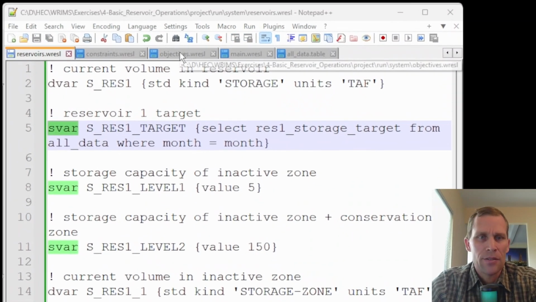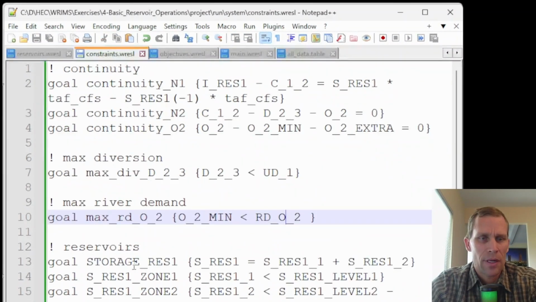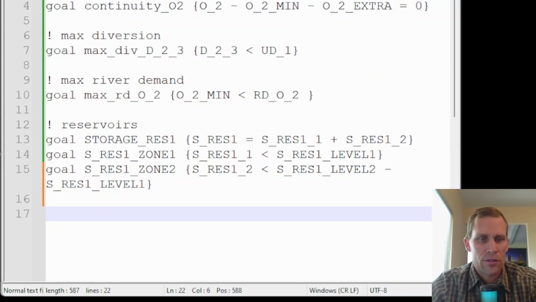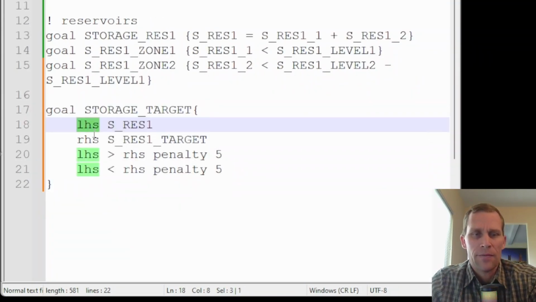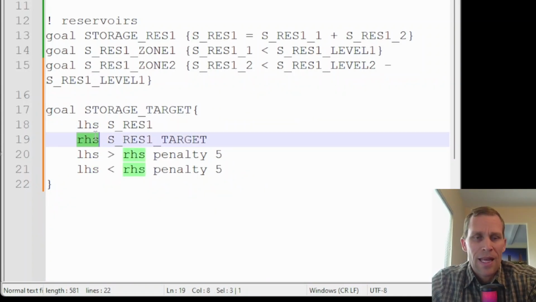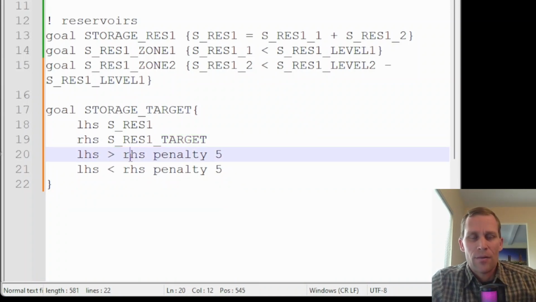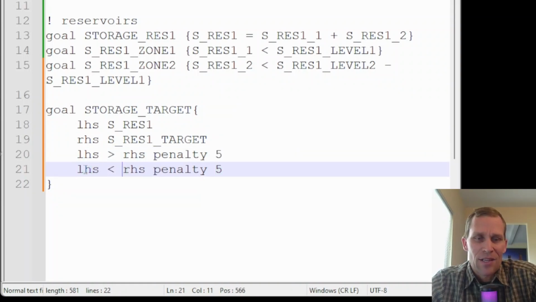And then the last thing I need to do is update the constraints right here and set a new constraint. This is a soft constraint now because there's a penalty involved. I'm defining the left-hand side as the storage in the reservoir, the right-hand side as the reservoir target storage. And down below here, I have if left-hand side is greater than right-hand side, there's going to be a penalty of 5. And then same thing if the right-hand side is greater than the left-hand side. So basically, there's a penalty if the storage of the reservoir is off the target in either direction, too far below or too far above.